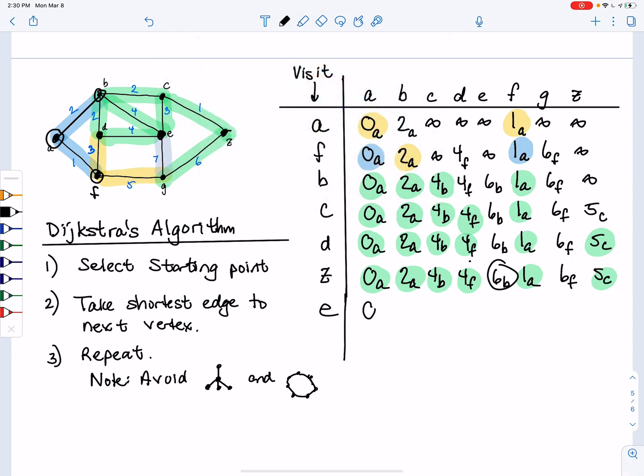So that means all of these are going to stay the same. And that means this is now there. So we can only visit G, and that's going to add 7 to the already 6 units to give us 13. We're not going to do any better than that. So this means we're all done because we have nowhere else to visit. We have traversed every single edge.